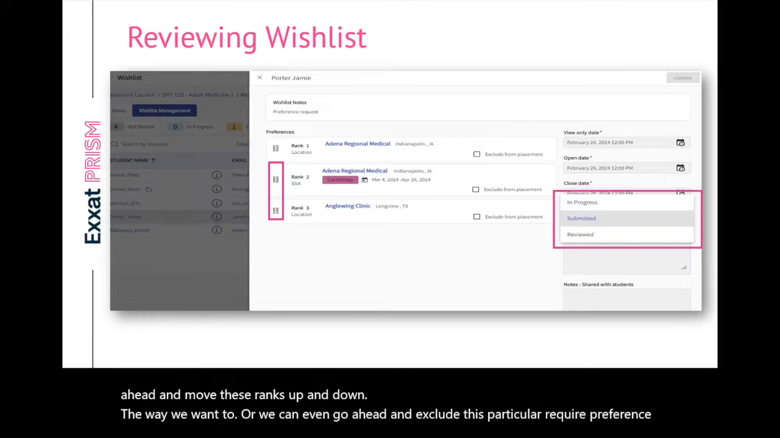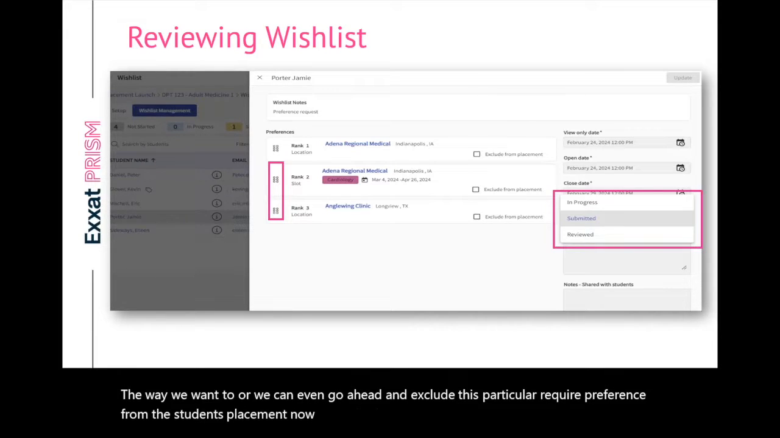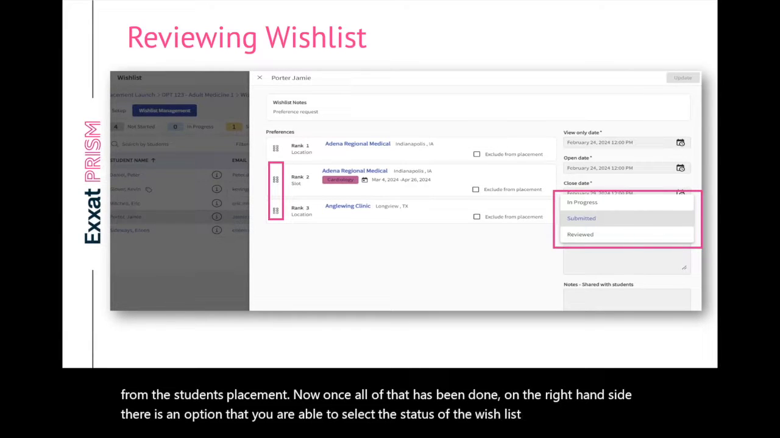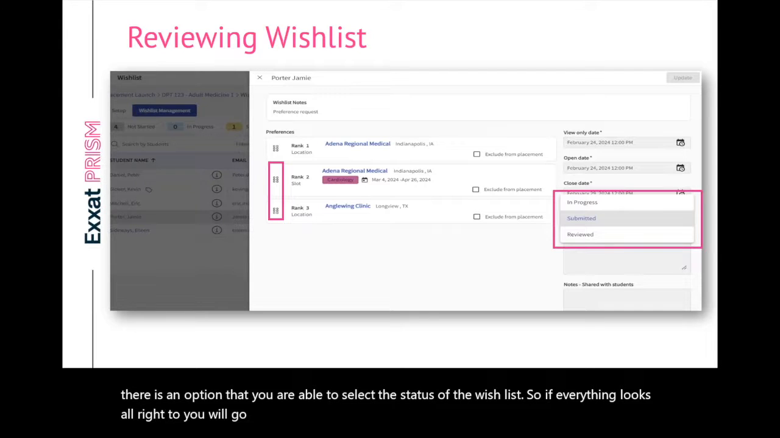from the student's placement. Now, once all of that has been done, on the right-hand side, there's an option where you're able to select the status of the wish list. So if everything looks all right to you, you will go ahead and mark that as reviewed and hit the update button. So that clears your job.